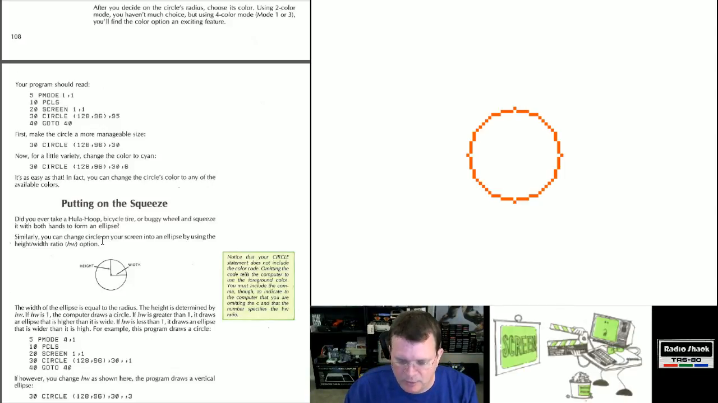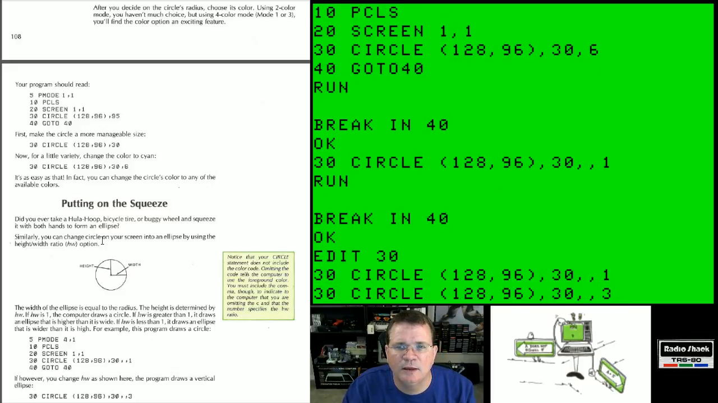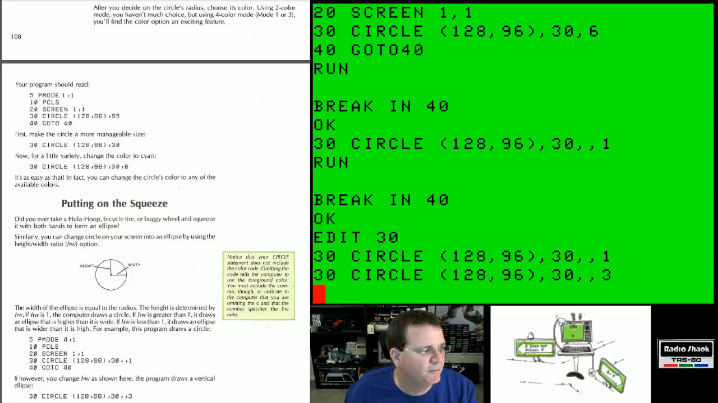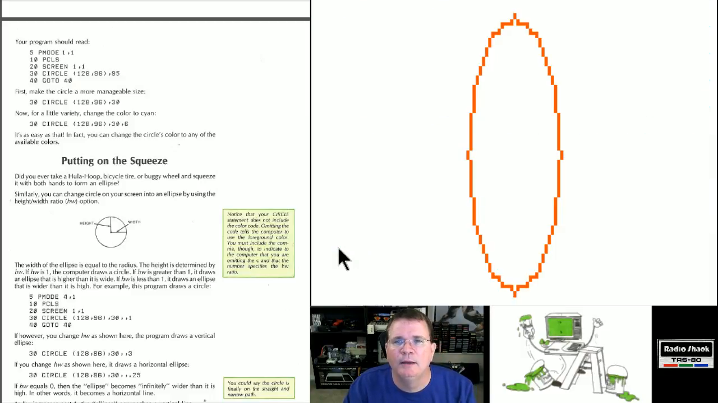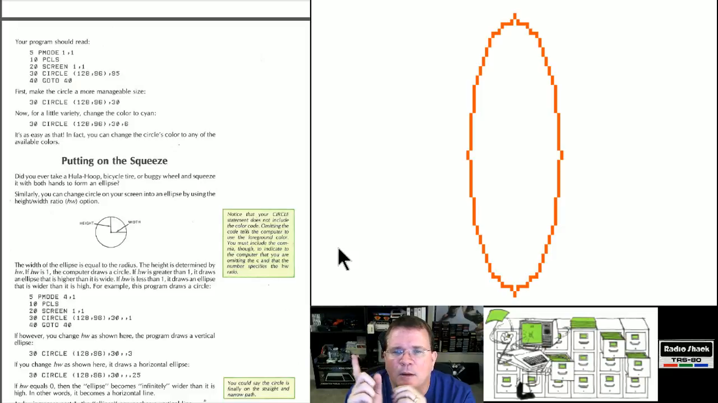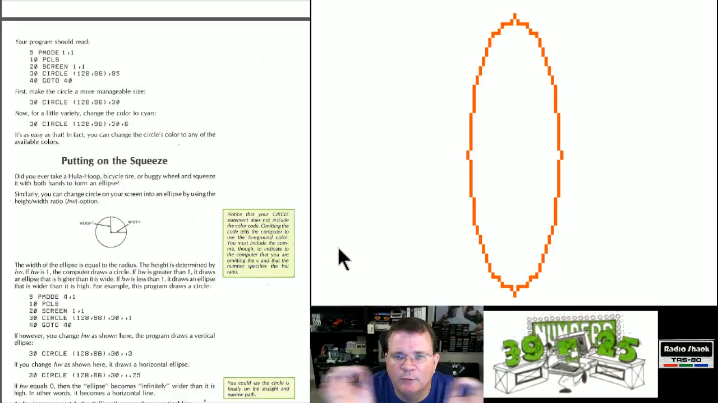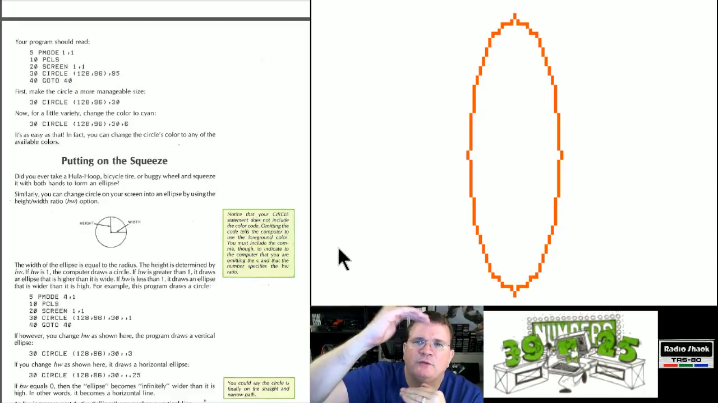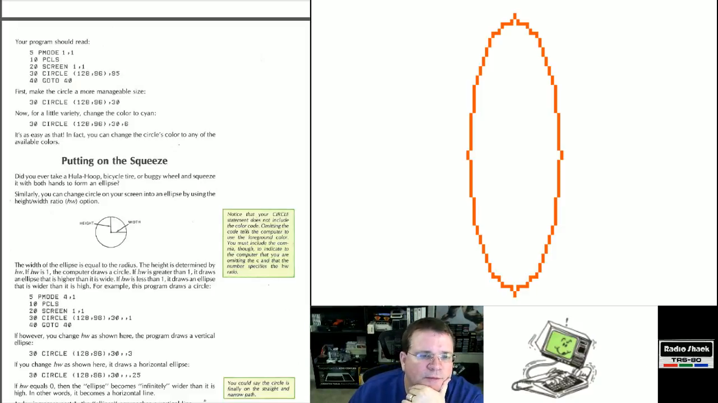So if we test this theory now and we edit 30, and we extend to the end and we change that 1 to a 3, like it's asking us to do here, and then we run our program. Okay, so by making the number bigger, it's going taller. If we made it smaller, meaning less than 1, it would go wider. So I've just made a taller circle. That looks like a hula hoop or a portal or something like that.